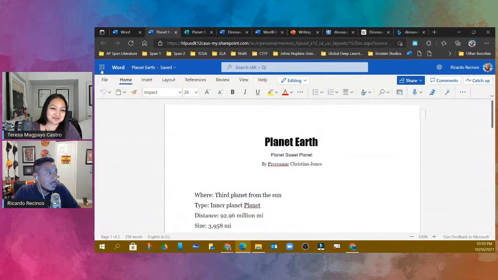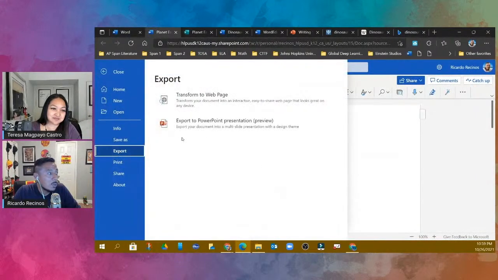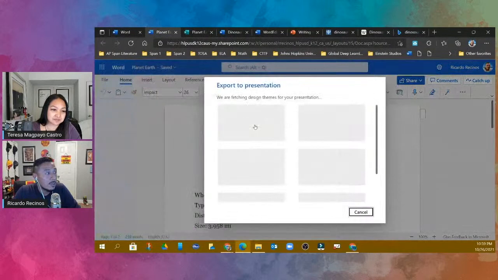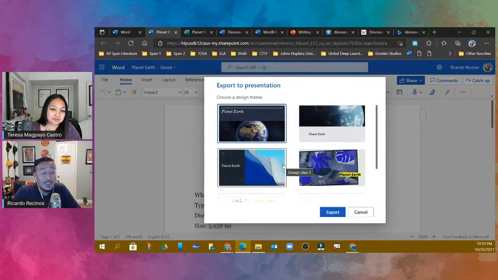You also have the ability to do that by exporting as a PowerPoint. Okay, so if I went there, it's going to fetch different themes. It's going to find it, and you knew I was talking about Earth. So notice what it did. Oh my goodness. How is it even doing this, right? Artificial intelligence, right? So I can say, you know what? I like that one. Let's do that.